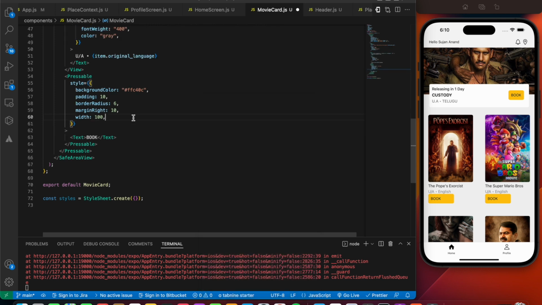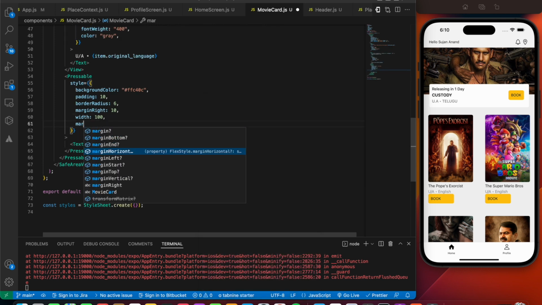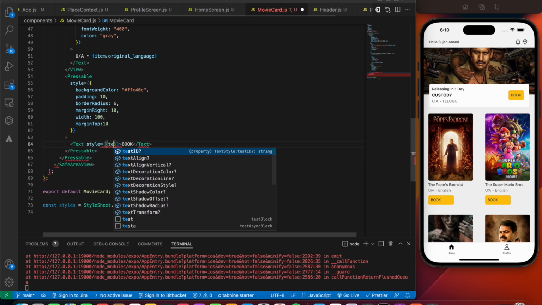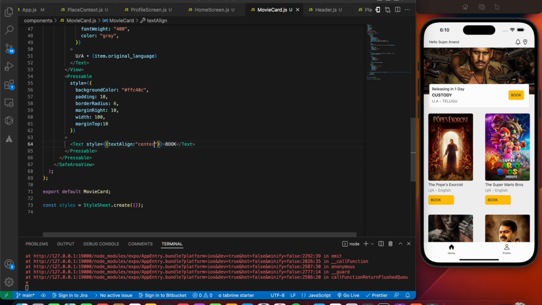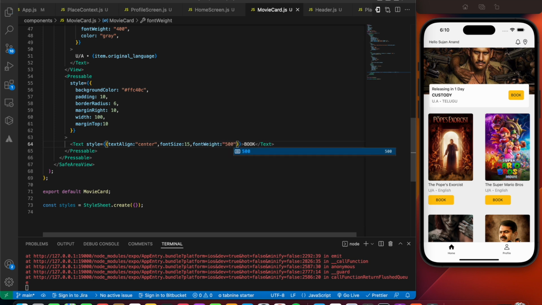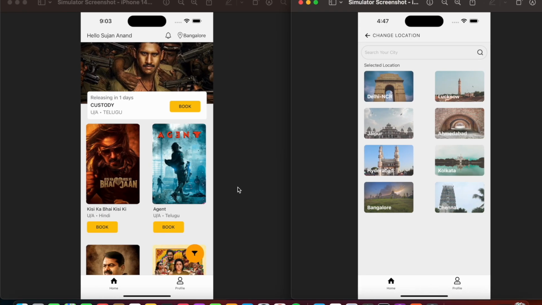So let's give it some margin top of 10. Okay, so for the text, I'm going to say style, text align of center. Okay, and the font size is going to be 15, and the font weight is going to be 500. Yep, I think that's looking better. So yeah, I think that part is done.